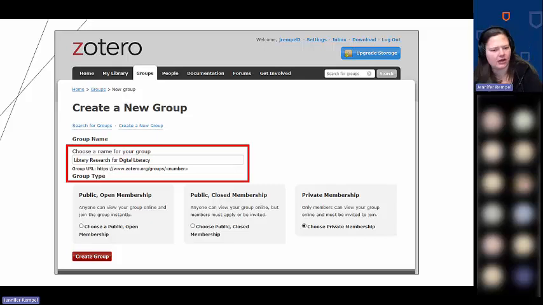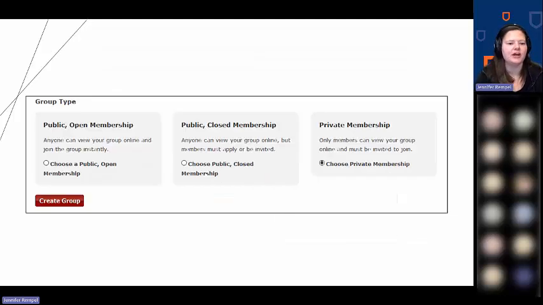In this case, me and my colleagues were researching digital literacy, so we created a folder or a group called that. Pretty easy. And then you want to select the level of privacy you want. So of course, public, open, or closed membership. So a public closed membership, people can view it. Other Zotero users can see this, but they can't join it. Right? They can see that there's a group, but they can't join it themselves.